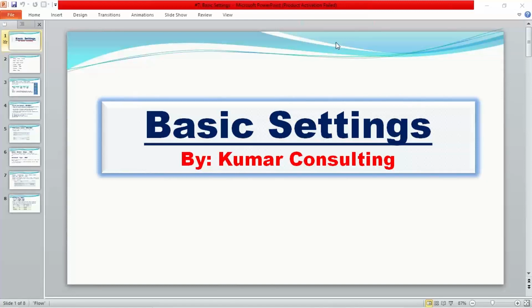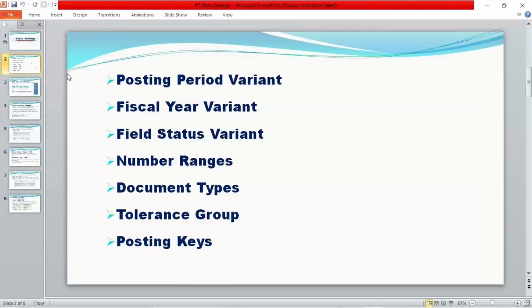So now we are in basic setting. In basic setting, these are the things which we have seen: posting period variant, fiscal year variant, field status variant, number range, and document type.